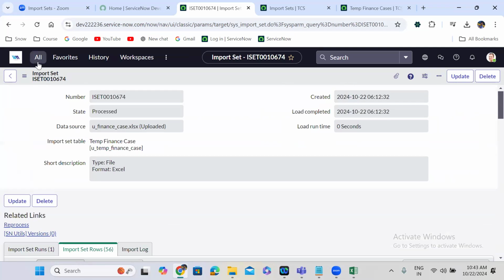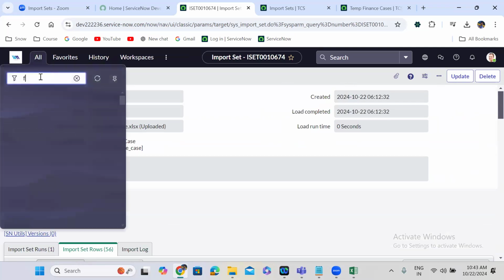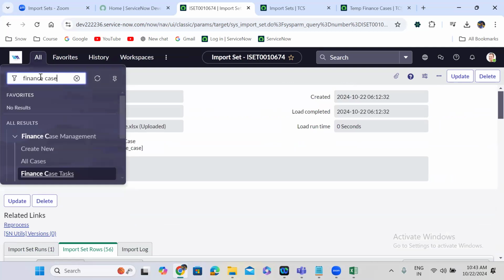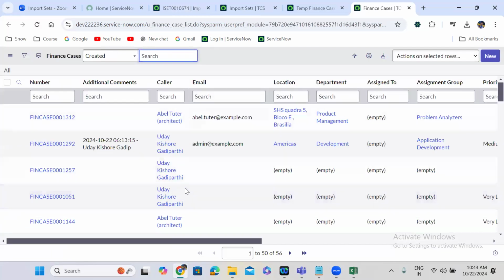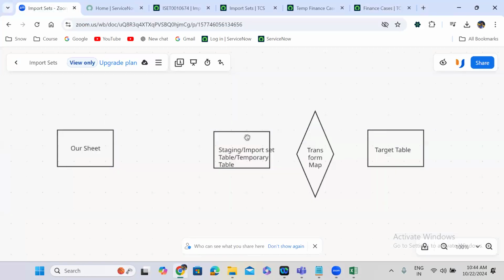Now you go to the finance case table. You can see all 56 records here. We deleted them in the beginning, and now we are able to see all 56 records. See, you are able to understand. First of all, we loaded this data into the temporary table. We created a transform map. We ran the transform map. The data is now available in the target table.